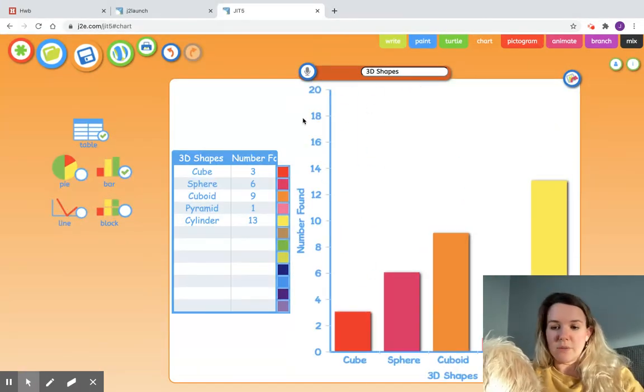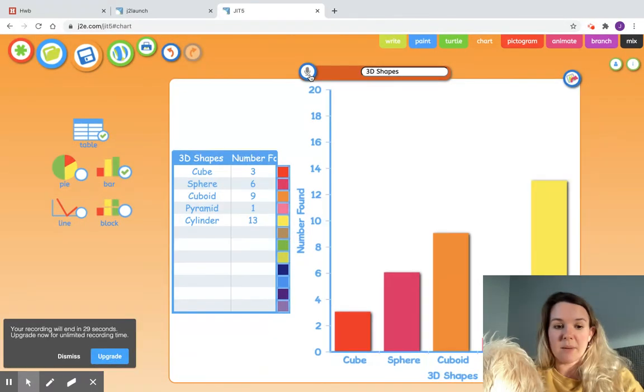Now what you could do as an extra challenge is click on the microphone next to the title. I can't show you this in a video because I'm already using the microphone. But if you press on the microphone, you could say, the most common shape that I found in my house was the cylinder. I found lots of examples, including XYZ, whatever you find. I didn't manage to find any pyramids, maybe. I think they're going to be the hardest one to find. So the most frequent was the cylinder. The least frequent was the pyramid. So you can do some comparisons and record your voice just talking about it.